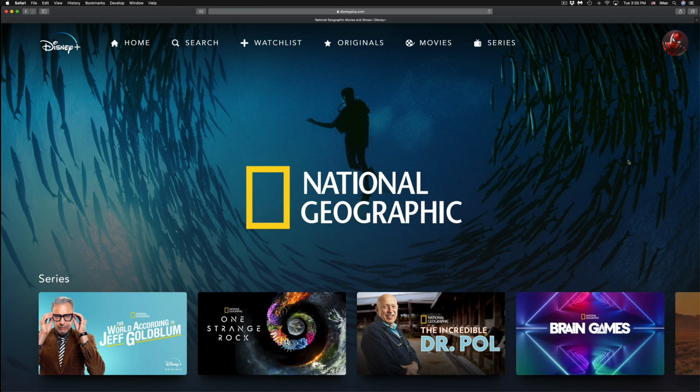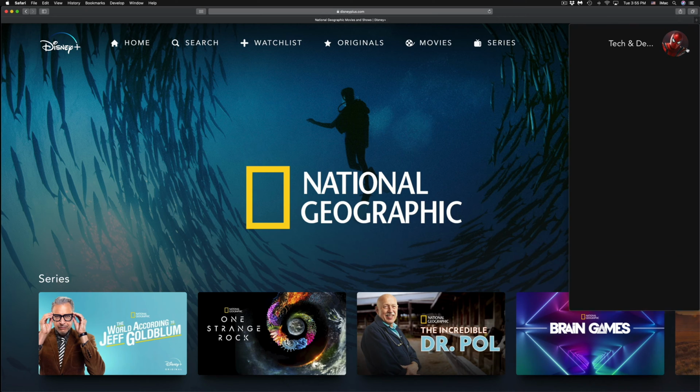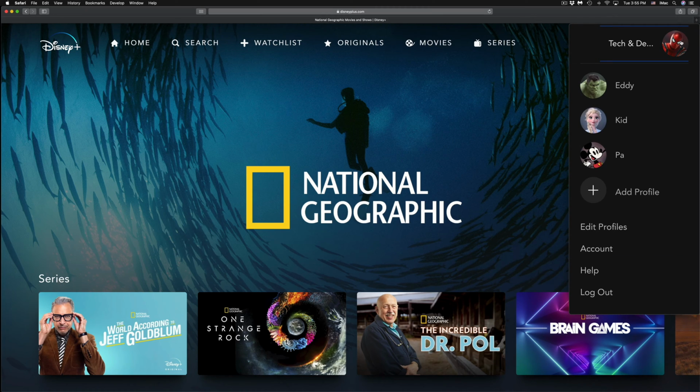If you want to change your profile, you can do that at any time. On the top right hand corner, you will see your name or your picture. Then you can select any other profile from here. You guys can also access your account or edit profiles, including help and log out. So it's very important, this top portion up here.